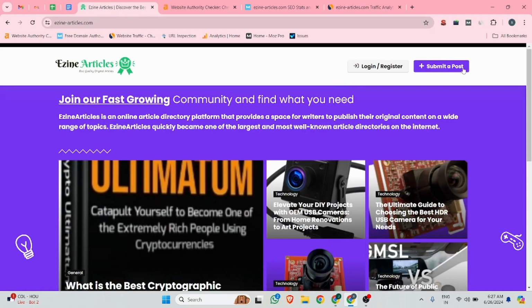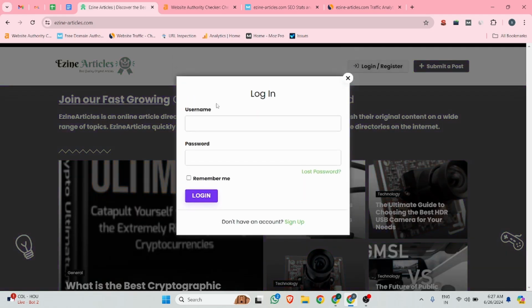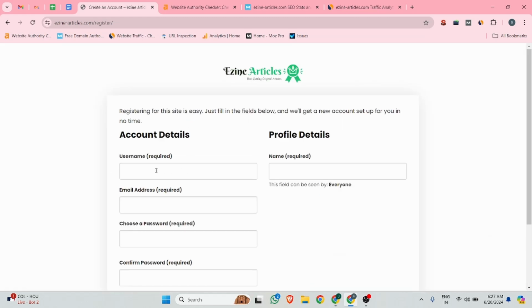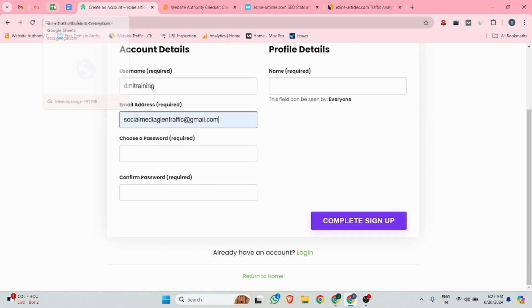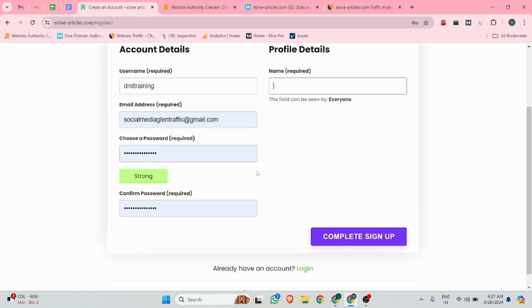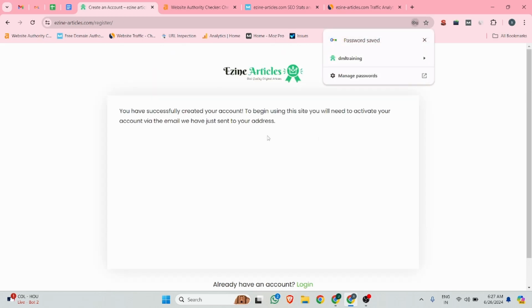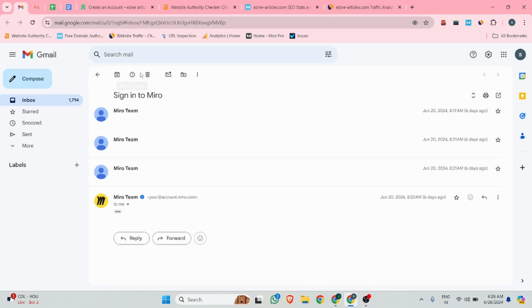Okay, so at the top corner menu bar, there is a login and register button. You can click on it, and there is a sign up button. Click there, and you can add your username. The username is DML training, then fill in your email ID and choose your password. For the password I can choose whatever, then fill in the profile details. Then click the complete sign up button, and this website will send you a verification email. So now we can check our email ID.